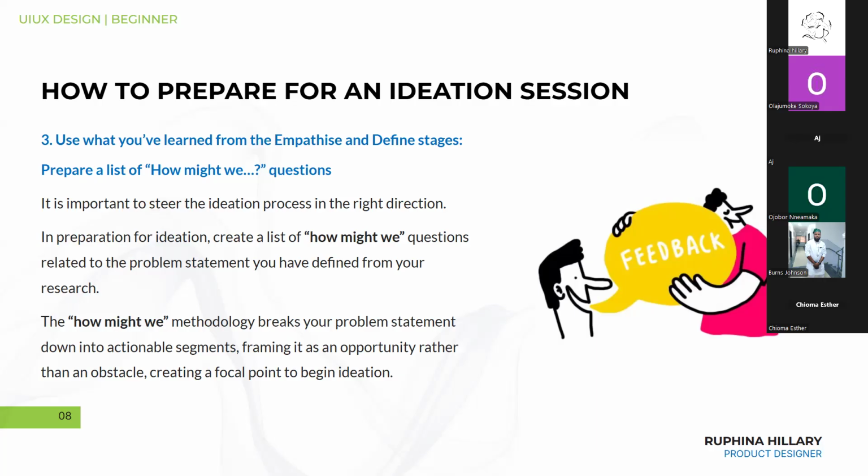So now just imagine it in your head. You are in the correct environment. Everybody is relaxed and ready to start throwing ideas up and down. Then you have generated your how might we questions. So now what you're ideating, the solutions you're generating, are not just random solutions. They are solutions that are catering to your problem statement. That's from the how might we questions.